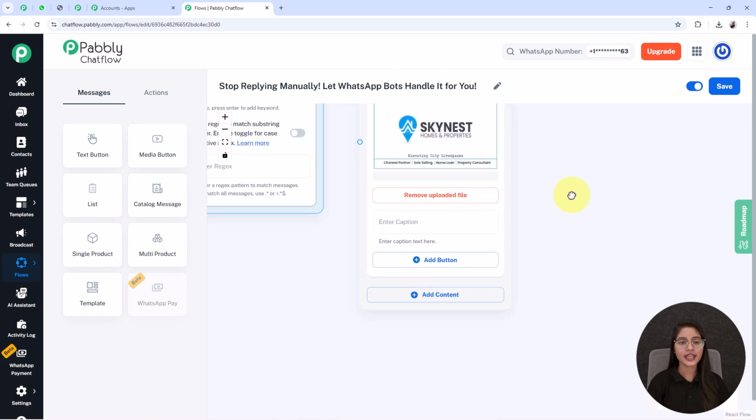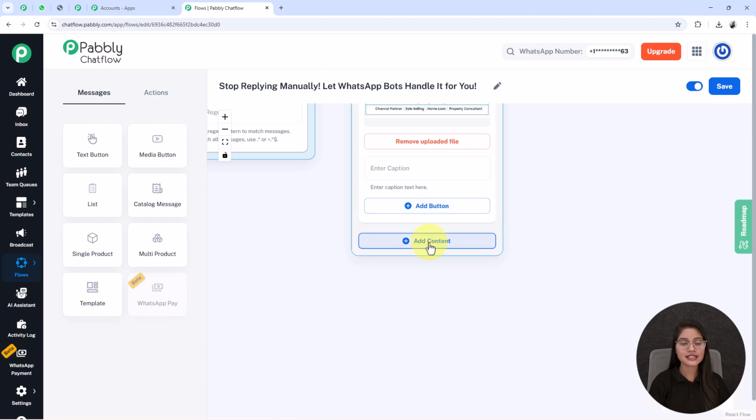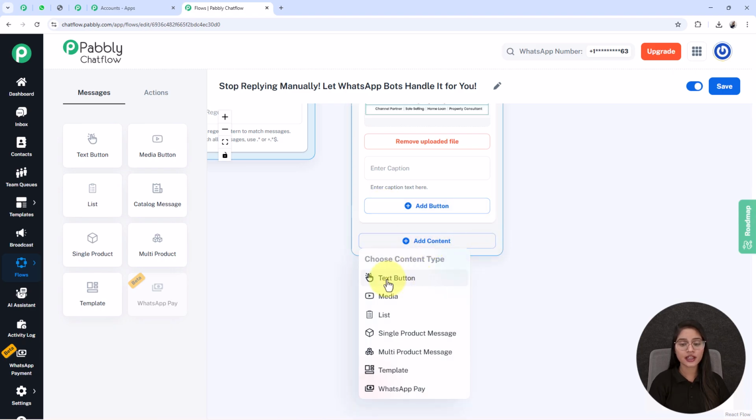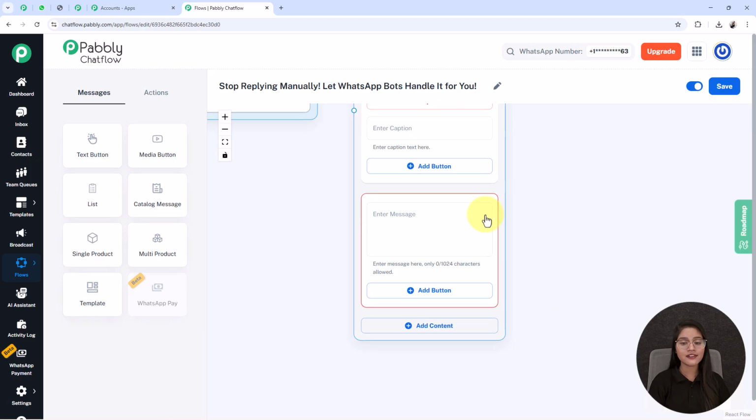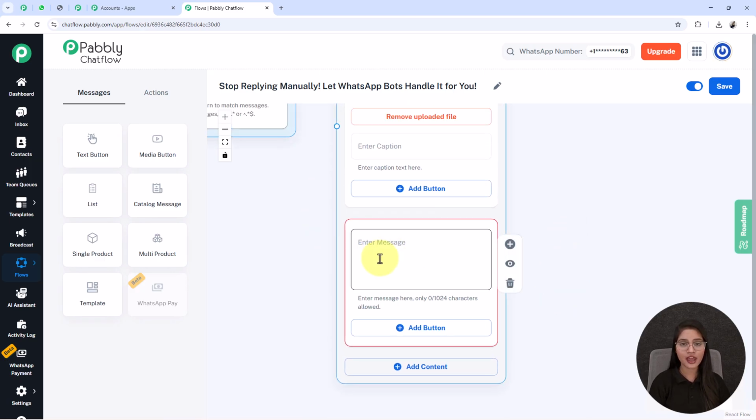Now I want to send one welcome message with this image. For that, I will simply click on this plus add content button, where I am going to select the content type as text button. It will provide me one enter message box where I am going to enter the welcome message as: Hello, welcome to Skynest Home and Properties. I am creating this flow for a real estate business as a test example to teach you how the WhatsApp chatbot will be created, but you can make the changes in it completely based on your own business.